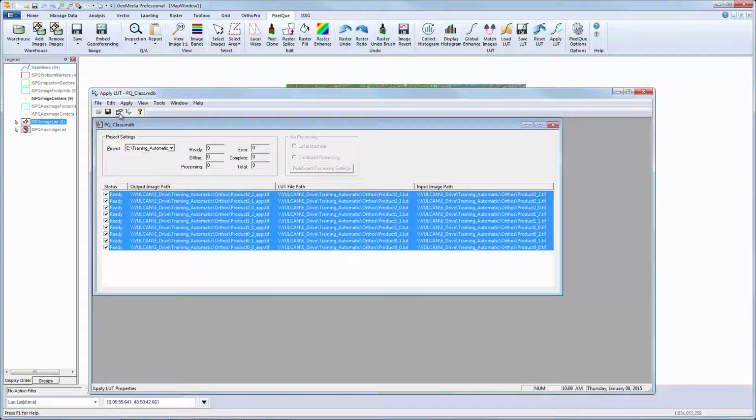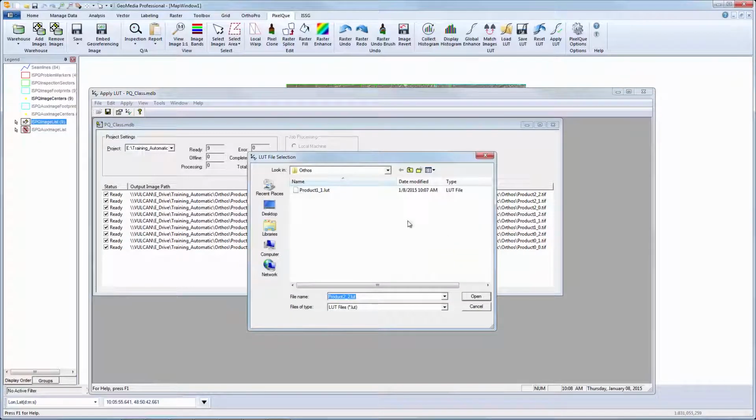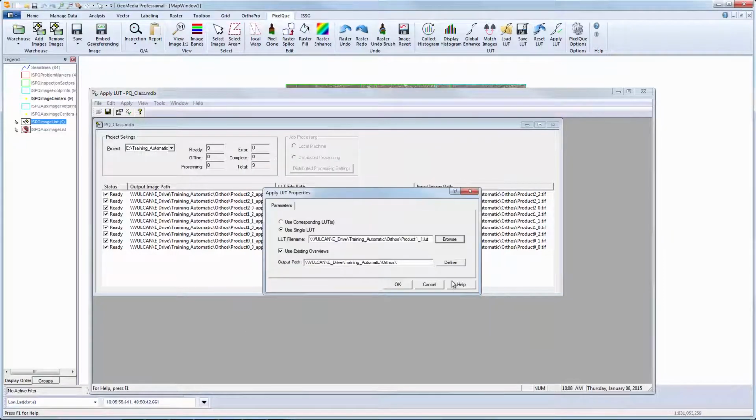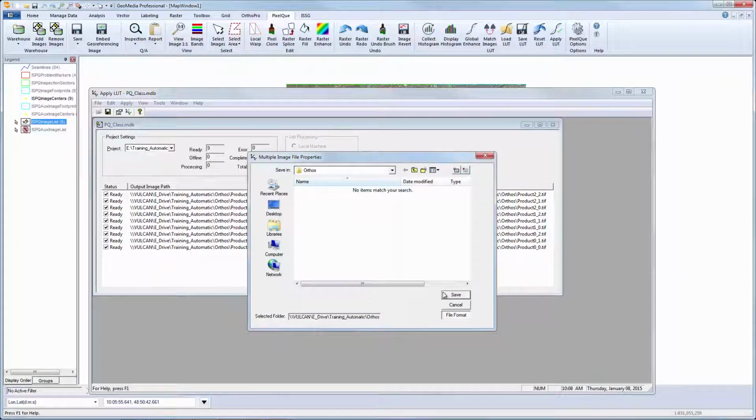Click Apply LUT Properties to open the dialog. Select Use Single LUT. In the LUT file name field, browse to the lookup table you sampled earlier, product1_1.lut. You can use the Define button next to the Output Path field to specify a new output location, file format, and file settings. For now, leave this field as the default, the folder you selected earlier.